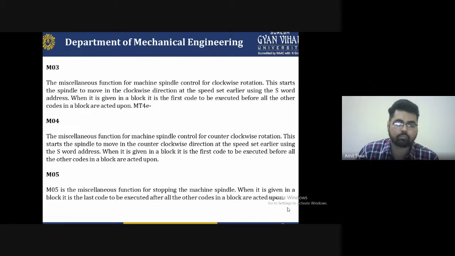Next is M05. M05 is the miscellaneous function for stopping the machine spindle. When it is given in a block, it is the last code to be executed after all the other codes in the block are acted upon. These are the benefits of using M codes, and the operating conditions are easy to understand and handle by the machine control unit in the CNC machine.